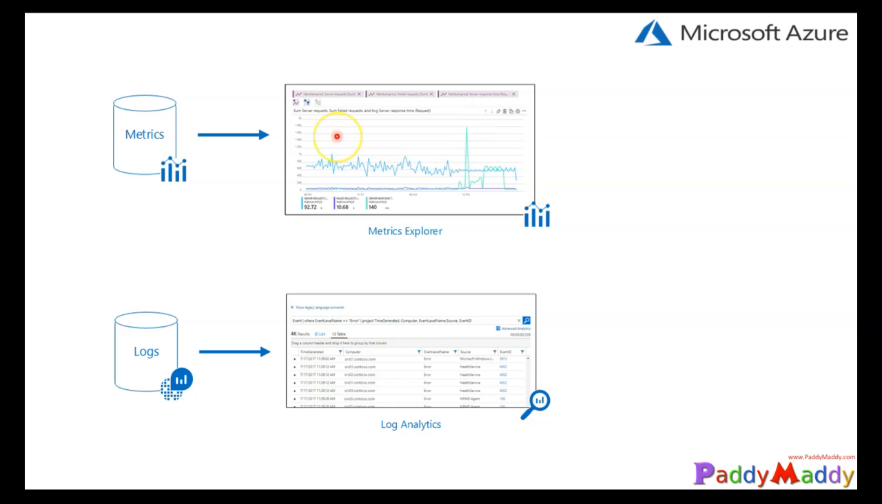Now, for example, let's take a virtual machine. We see metrics provided by the platform, but if we want to see more in-depth details of what's happening within the operating system of that specific virtual machine, we can't get that information. That falls under logs. So let's jump into the portal and understand what exactly metrics are.